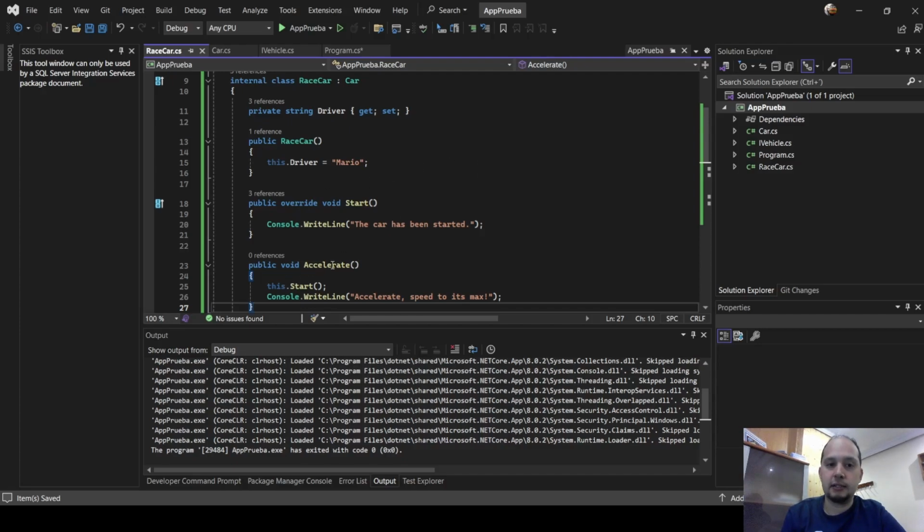And you see, in Accelerate, we do have this.Start. If we wanted to use the method that comes from the Car class, we will use instead base.Start. In that case, we will do whatever Car does. But if we want to use RaceCar, we'll switch to this.Start. With that, we will have overridden one of our methods. And well, pretty much that's how the four pillars of object-oriented programming work.